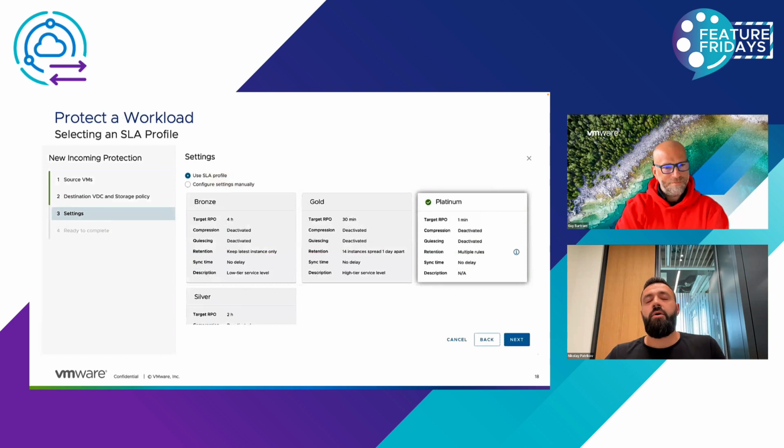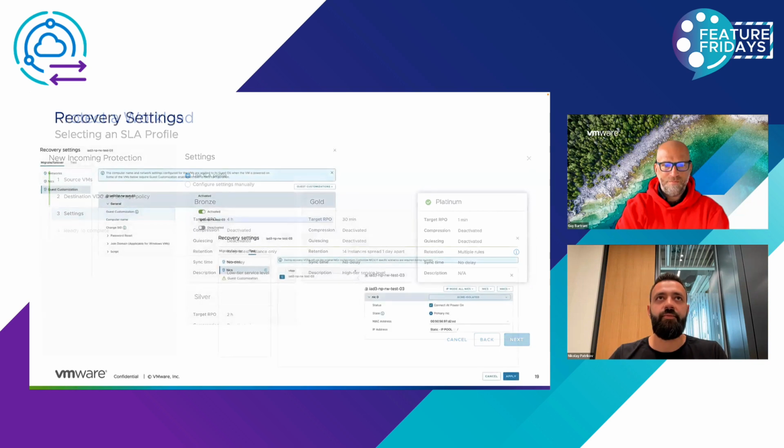And a few details about Cloud Director Availability and then Carbon Black. Here are the SLA profiles that I mentioned. They can be pre-configured, as in this case, with the target RPO, with multiple retention rules, or they can be configured manually if this is permitted to the organization through the replication policies. And then tenants can configure them on their behalf, depending on how they prefer to store these instances.